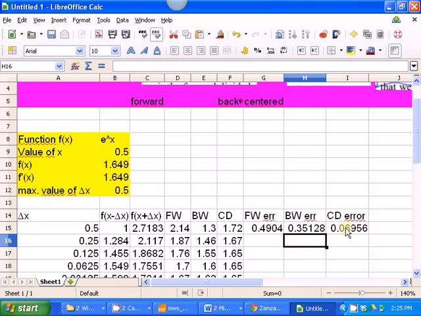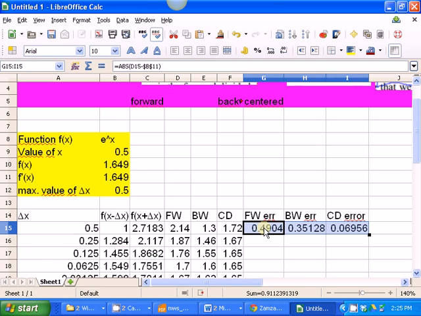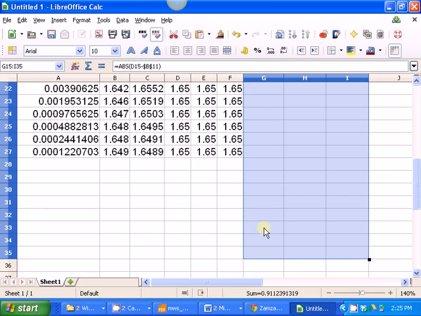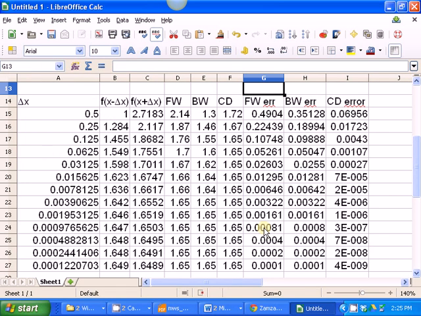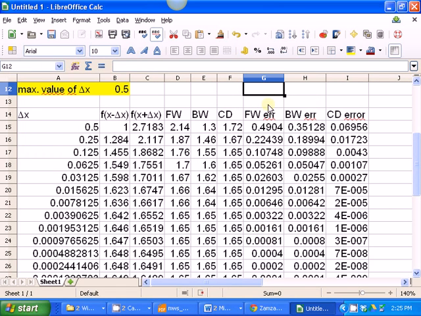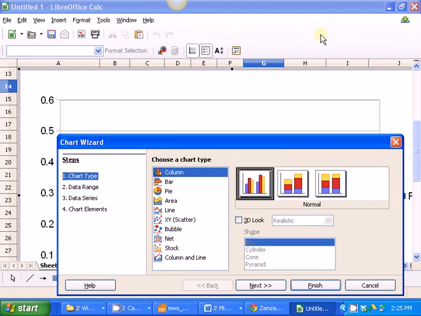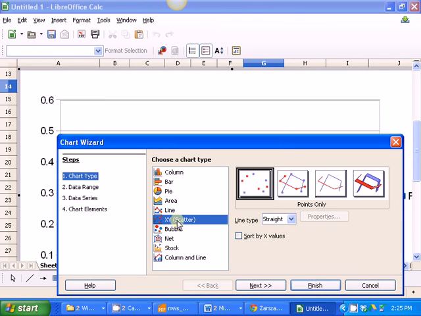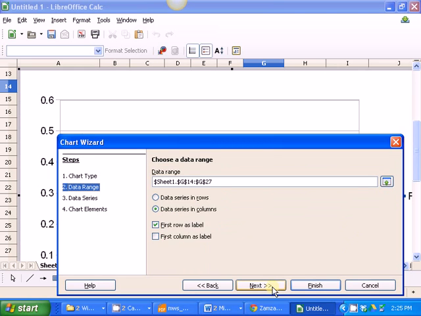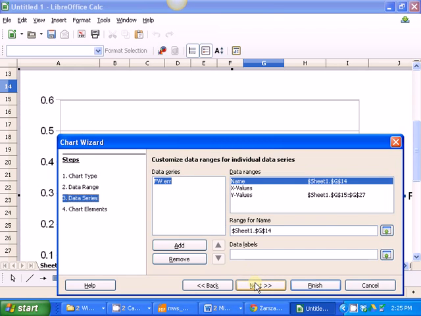All right, well, we can see this error is quite a bit smaller than the other two. All right, I'm ready to fill down. Control D will fill me down. Hold down the Control, hit the D, and let's plot these errors. I'll start with the forward error. Select this column. Click the diagram button. I want an XY chart with lines on it, and I want the data series in columns. That's correct. Okay.